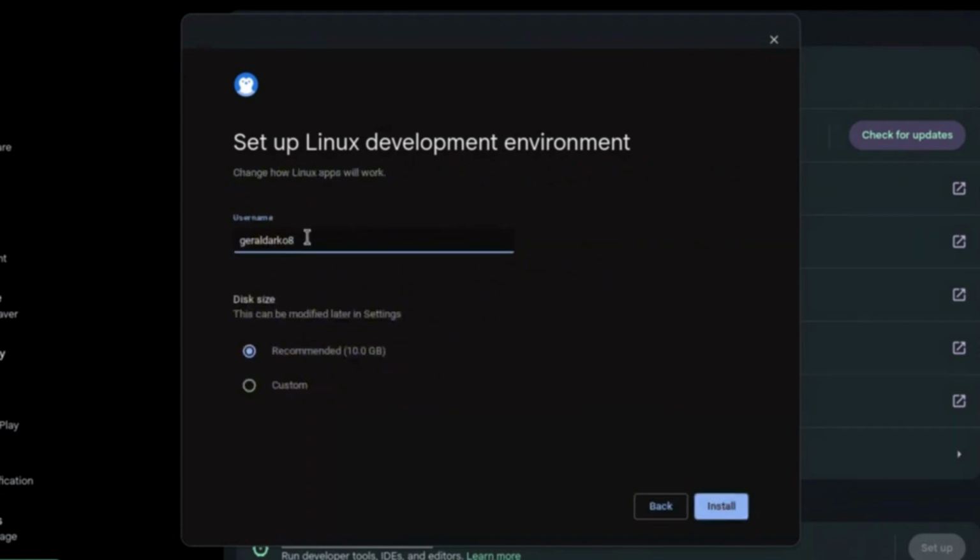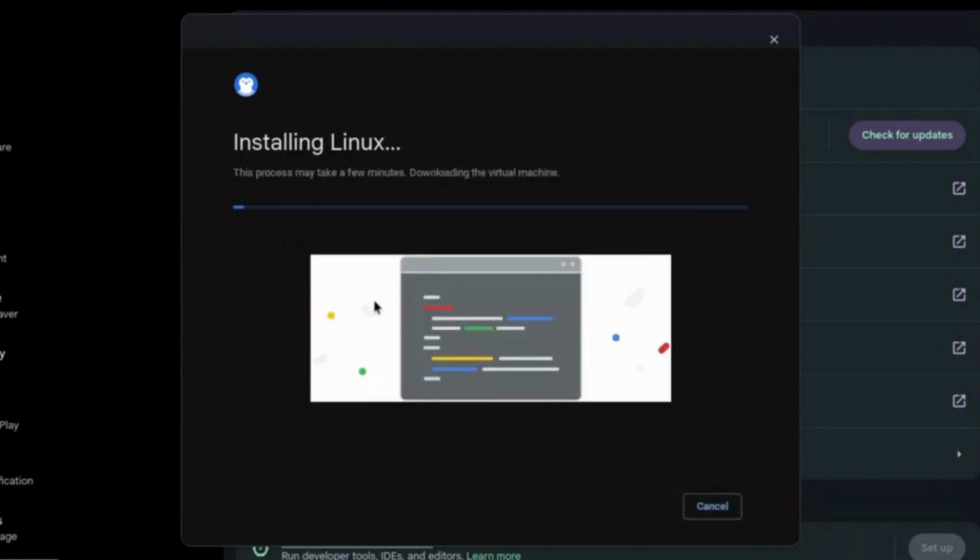Now as you can see, it allows you to customize your username, and so I'm going to make mine GD7OS for the sake of this video, and I'm going to leave it on recommended because 10 gigs is just enough for me, and I'm going to click on install. Now while this is downloading, we'll be moving on to the next step.